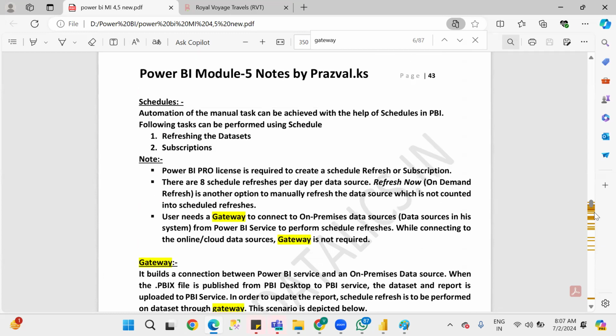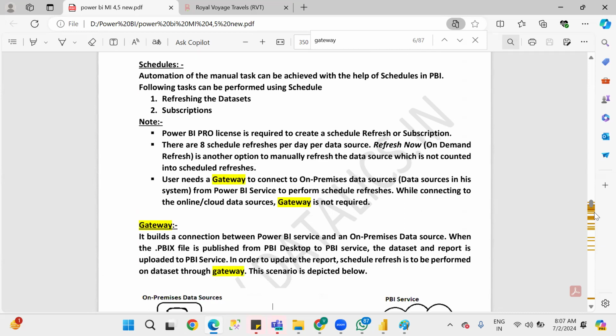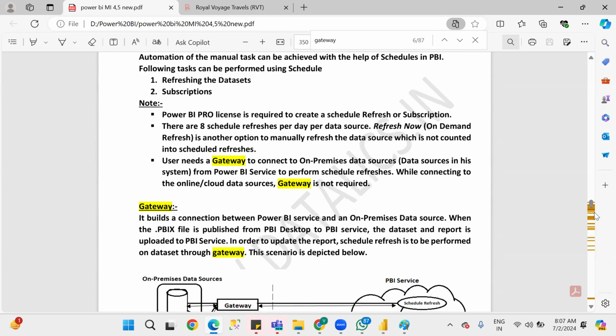Basically, automation of manual tasks can be achieved with the help of schedules in Power BI. The following tasks can be performed using a schedule: one is refreshing the dataset, or subscription. So let's go to Power BI. There are again gateways. We have two types of gateways. Let's explain what is meant by a gateway.